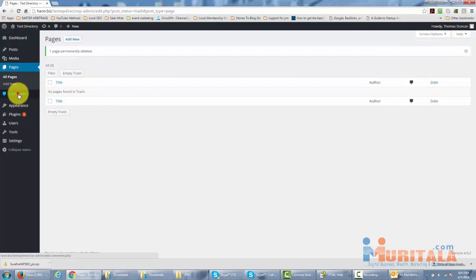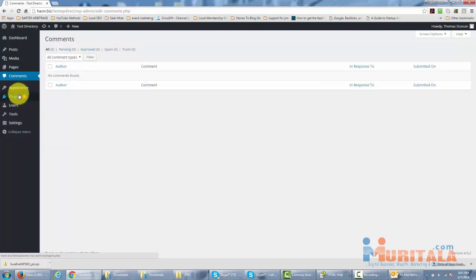Now you'll go to the Comments area. And if there are no comments, then you are going to be in good shape. If there are, you're going to want to delete those comments. But typically, if we have deleted the post and the pages, we won't have comments.